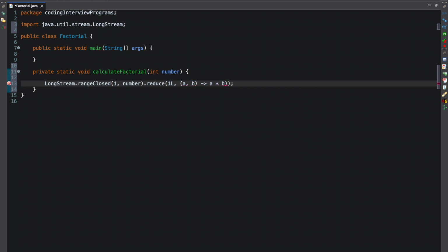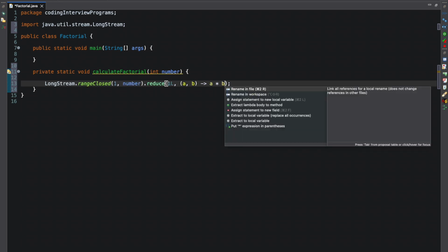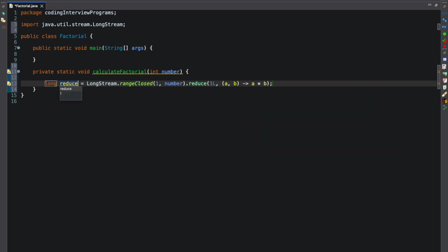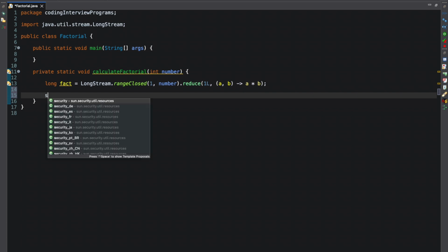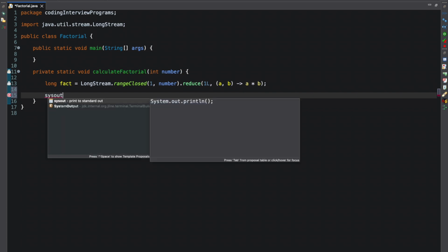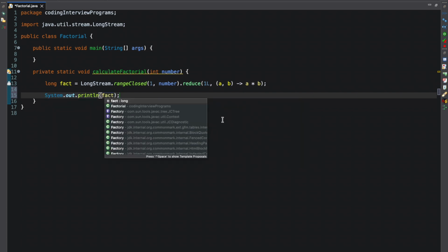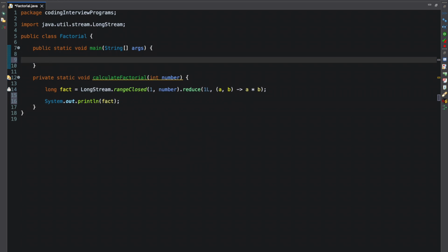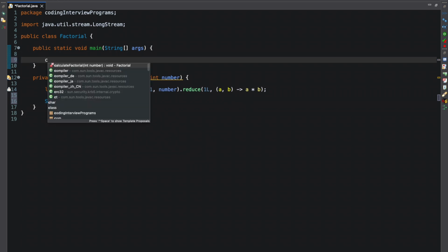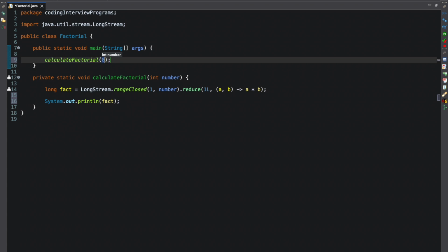Okay, now I'm going to assign it to a variable, let's say fact, and I will just simply print the value fact. Now I will call this function calculateFactorial. I will pass the value as 5.